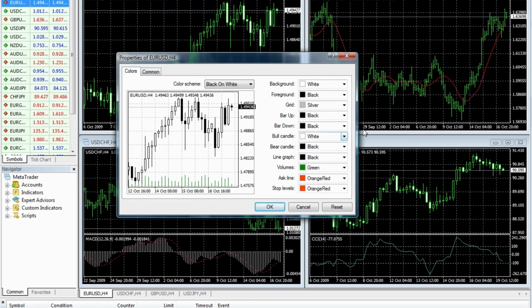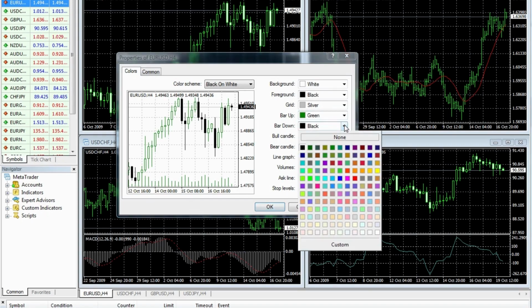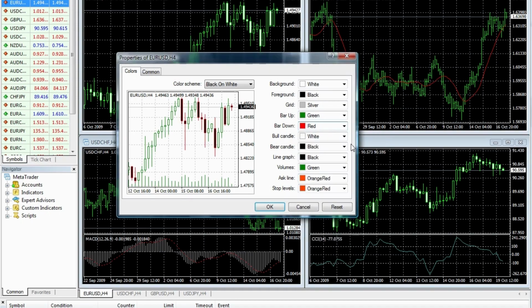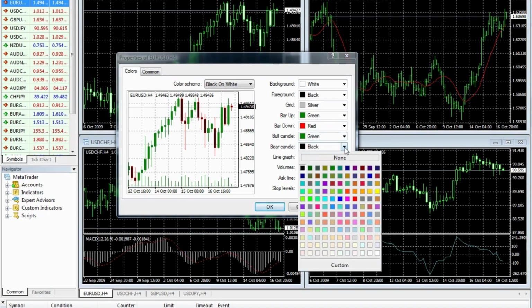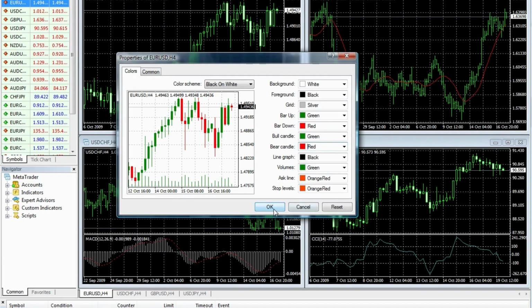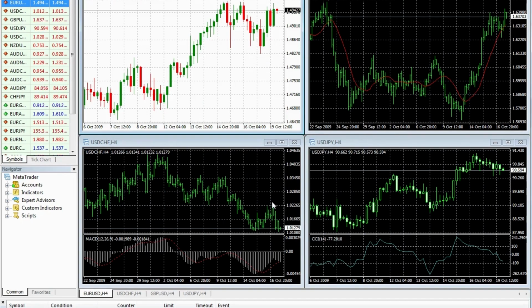The very next thing we want to do is where it says bar up right here, we want to mark that as green. Where it says bar down, which is the very next tab down, we want to mark that as red. Bull candle, we want to change from the default white to green. Bear candle, we want to change from the default green to red. And we want to click OK. Alright, there we have it.